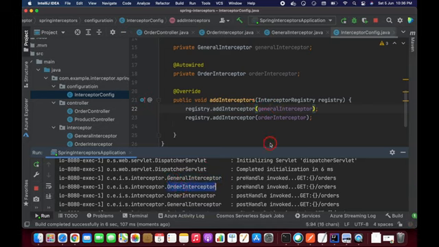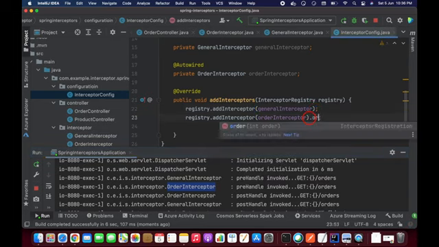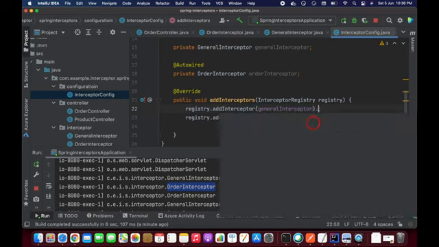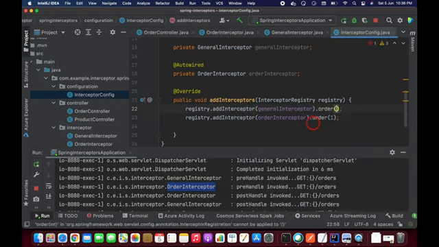Okay, so if you want to change this order, you can change it. First of all, if you want to execute this order interceptor first, let's add the order. Okay, so the lowest number is going to be the highest priority, and the highest number goes to the lowest priority. That is the difference, guys.